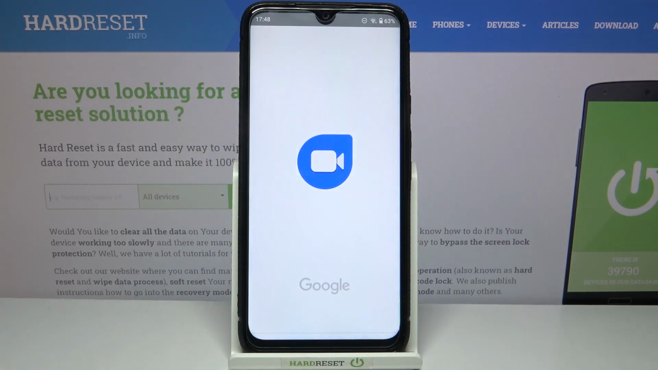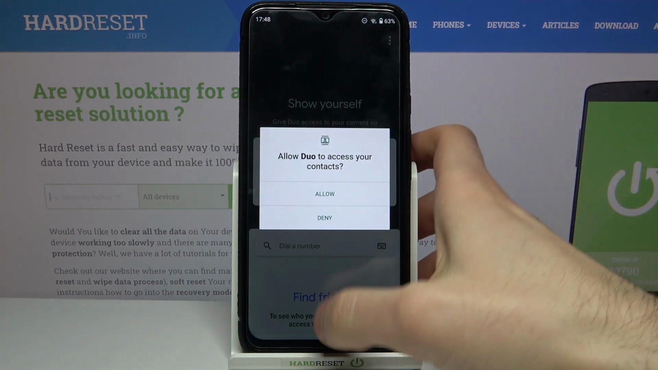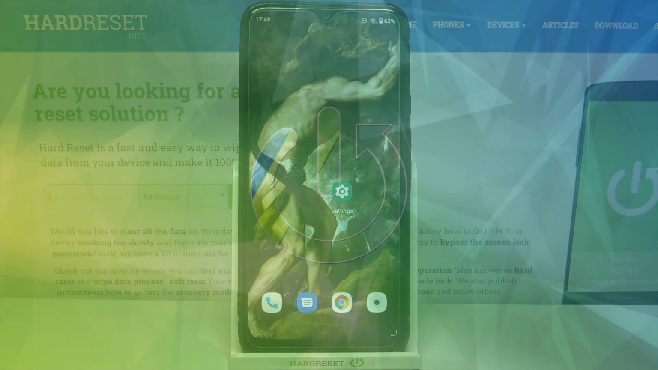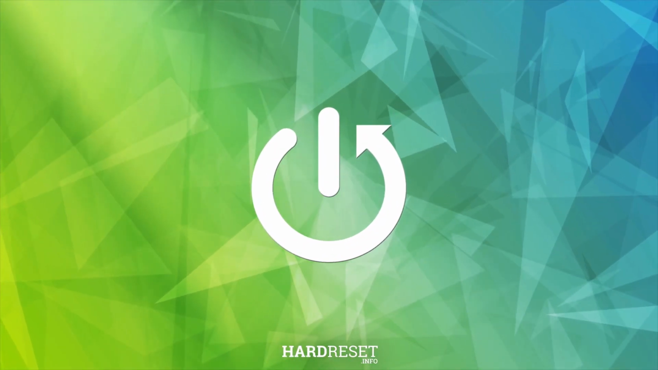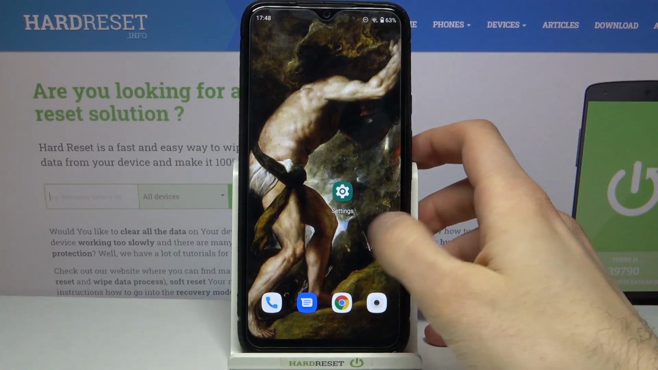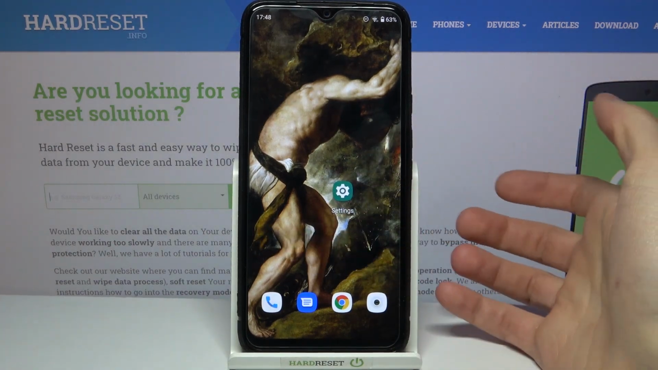Here I have VIVAX Fly 6, and today I'm going to show you how to turn off running apps on this device. So, to turn off running apps, you will have to access the recent section.